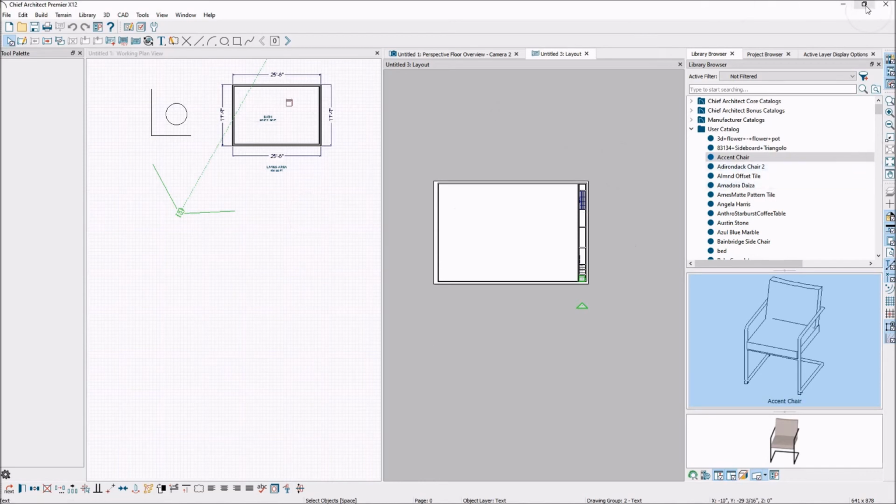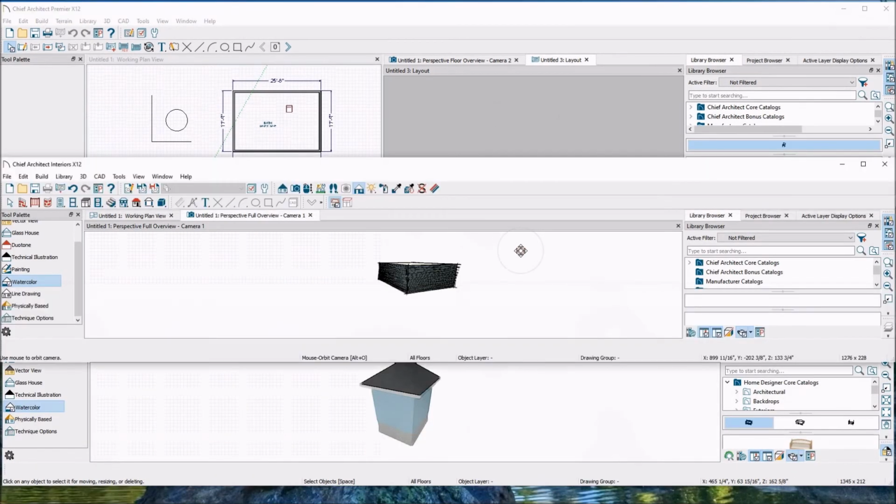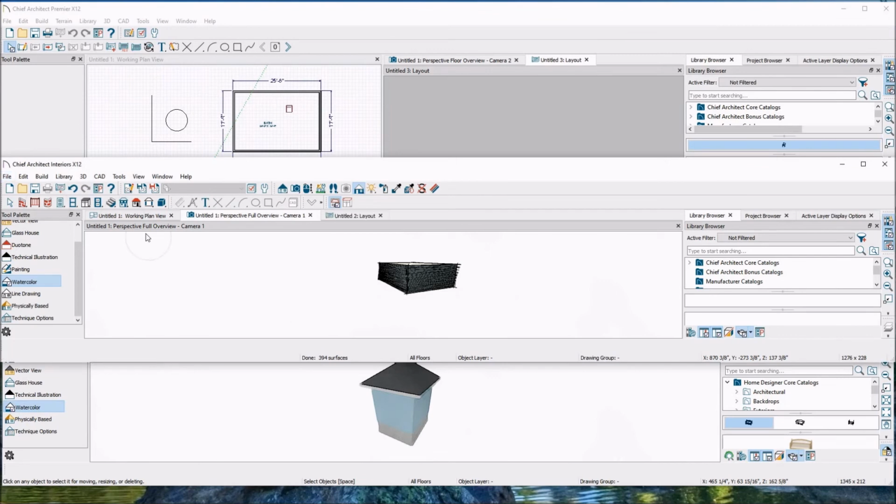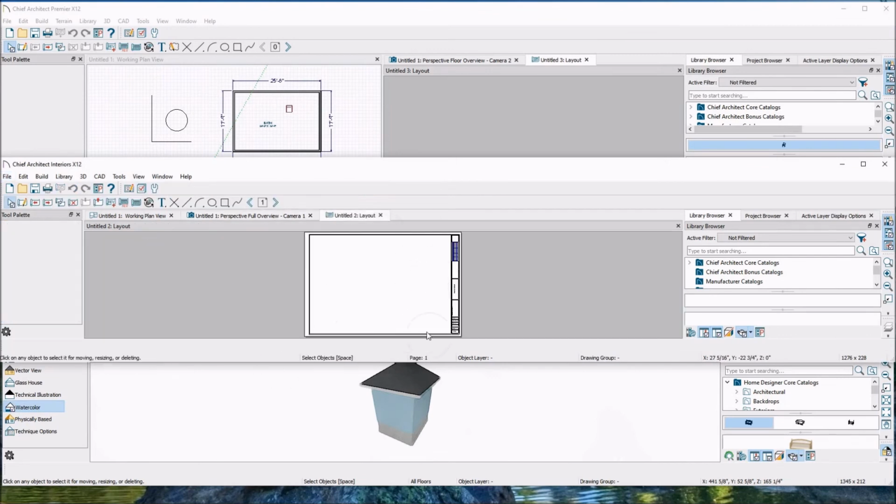So let me minimize that a bit. It's going to work the same in Interiors. We're going to do a new layout. Overall, it's going to work the same. The main difference is you can only do a 200-page document. And still, very rarely are we doing construction documents that have that many pages, but up to 200 pages. So you really can do a lot.